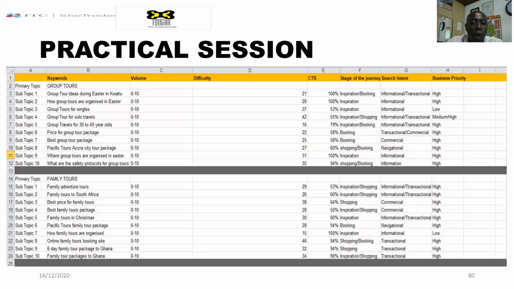So once you look at all these things, and you juxtapose it with your business priority, you have to rate whether, of all this analysis that you have done and given your business priority, it is a high, medium, or low business priority. In our case, because of the strategy that we intend embarking on, for group tour ideas during Easter in Kwahu, by way of the search volume, the difficulty, click-through rate, the stage of the journey, and the search intent, and looking at our business strategy, it is very high for us. So we rank it high accordingly.